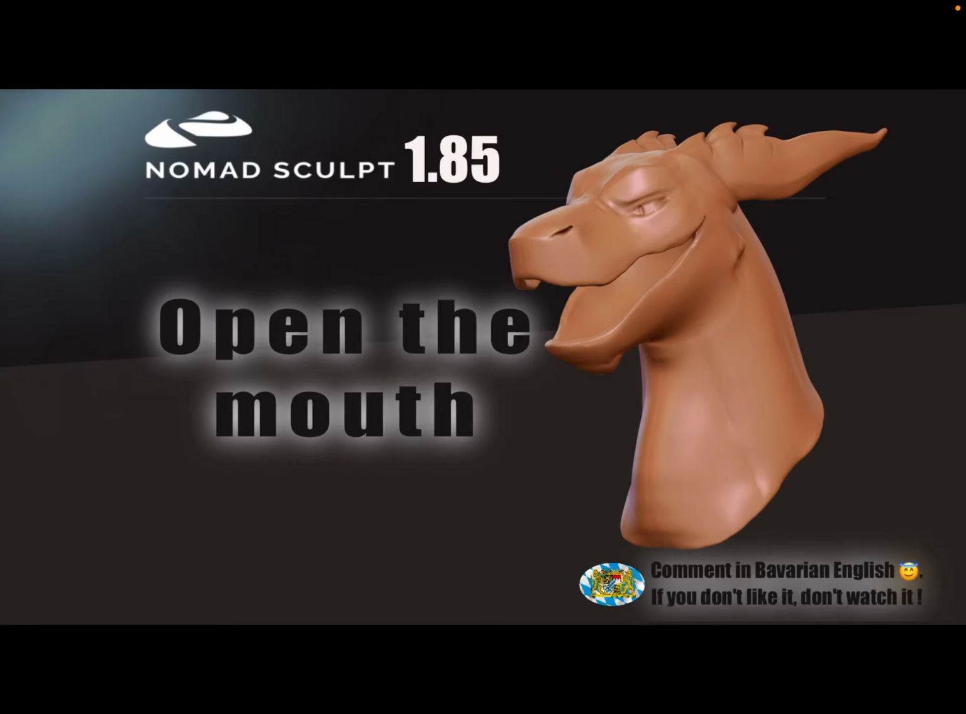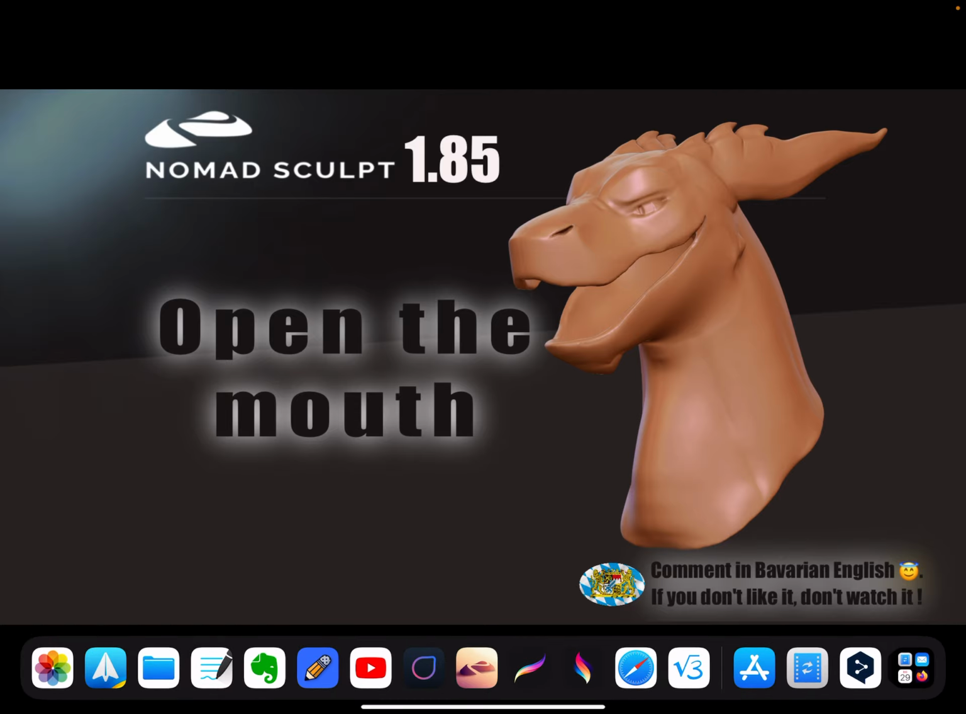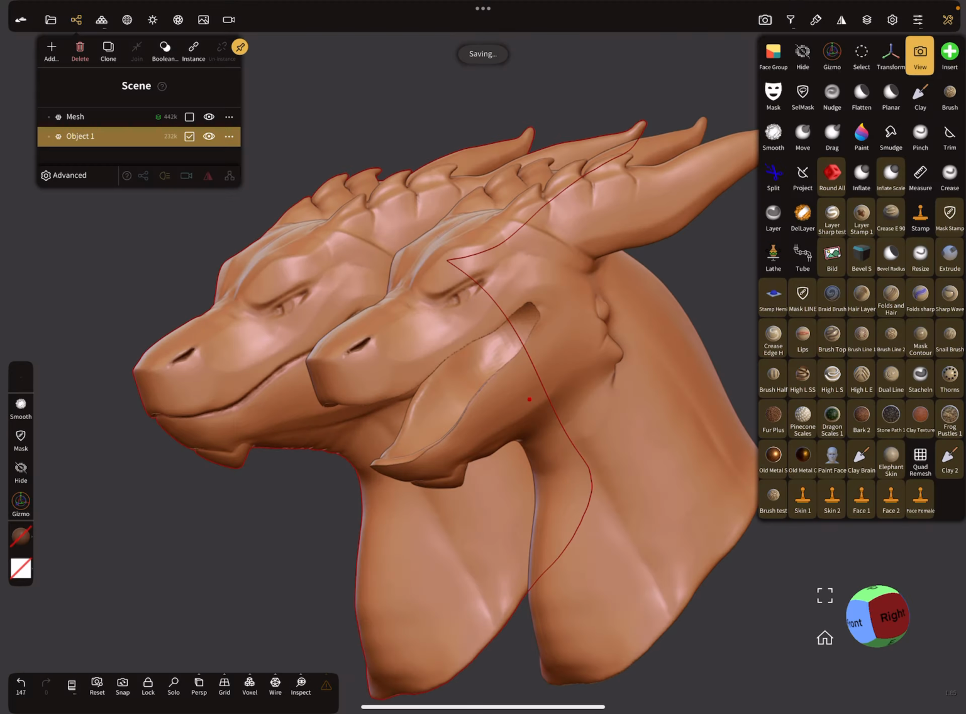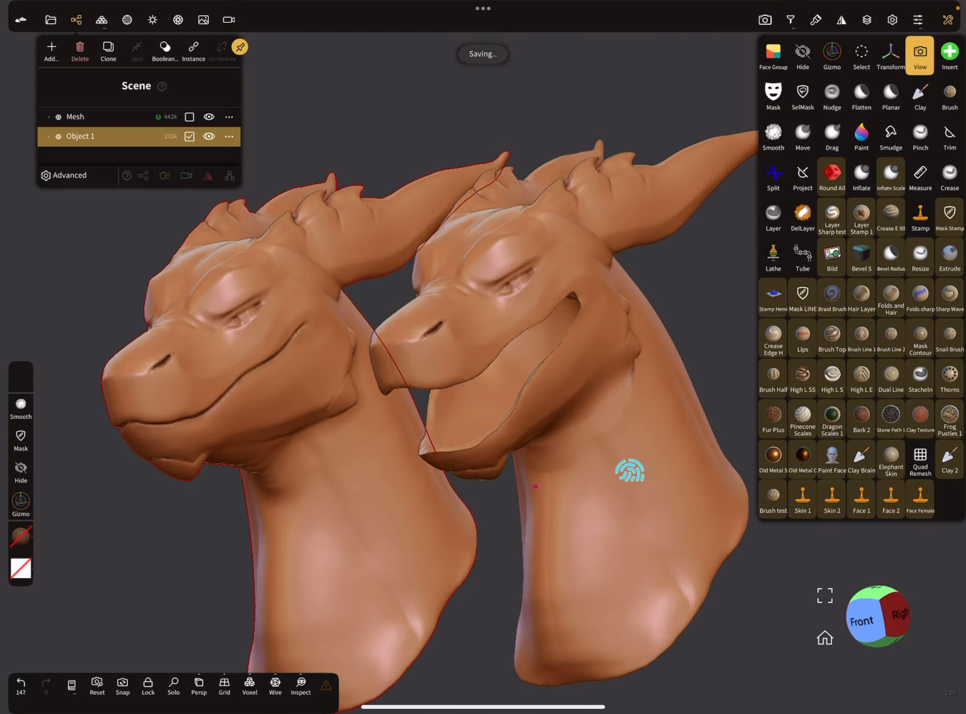Hello, Nomad Sculpt, and this video is about how to open the mouth of a character. So this is my workflow. There are other ways, and I show you this way here. So you see here the start character here. I show you the wireframe. So it's a closed mesh.